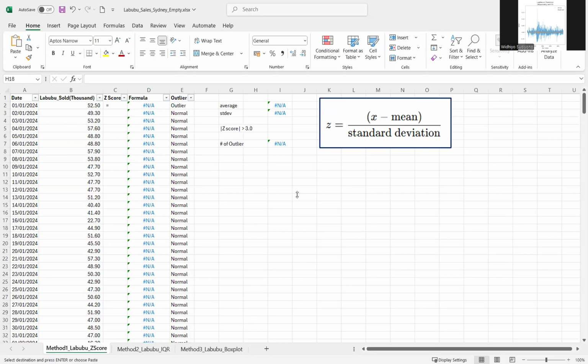I'm going to explain method one by using this Labubu sales data in Sydney. We will be using Z-score to determine outliers. So what is Z-score? Z-score is how far a data point is from its average, divided by the standard deviation.